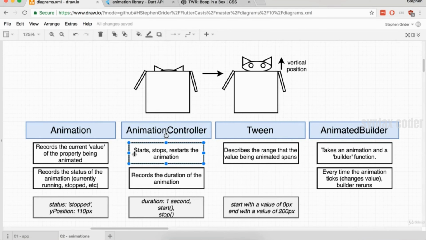So yeah, that sounds real similar to the animation, right? The animation knows whether it is running, stopped, or hasn't even begun yet, but the animation controller is going to be responsible for actually changing the state of the animation. Essentially, you can imagine the animation over here as being like a to-do list, and it's got a couple of different properties written out on it, and it only records some amount of information.